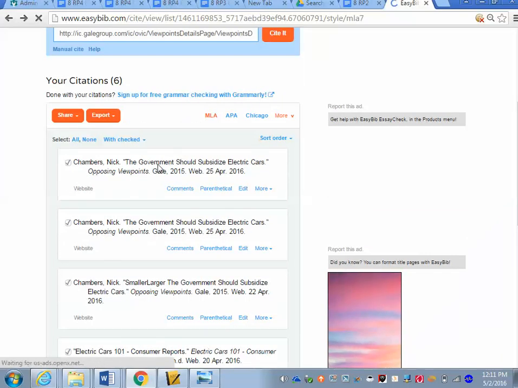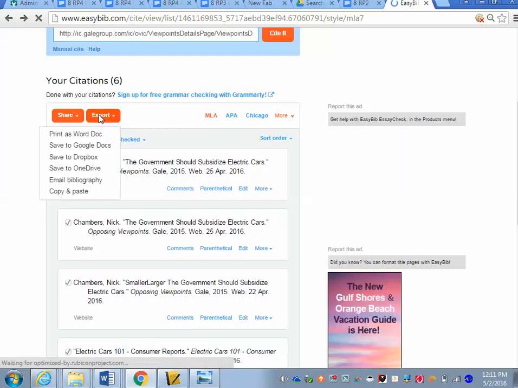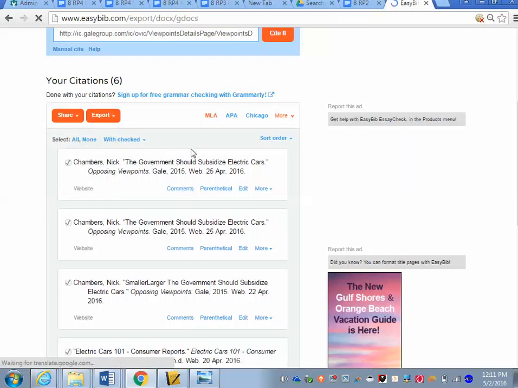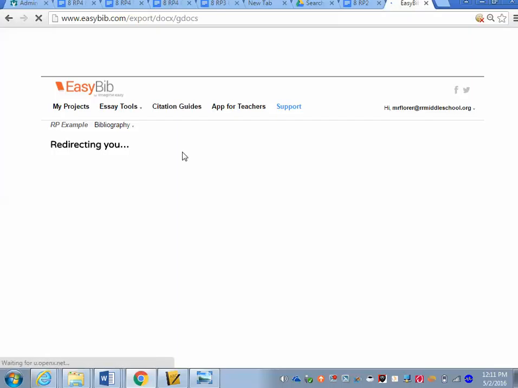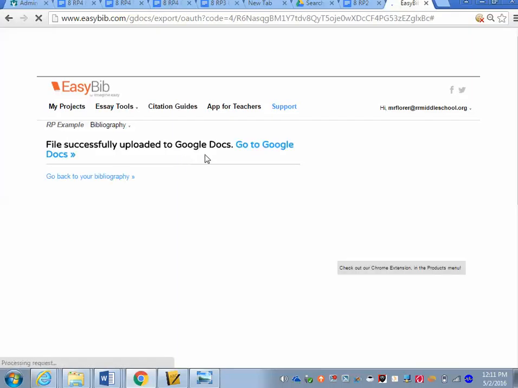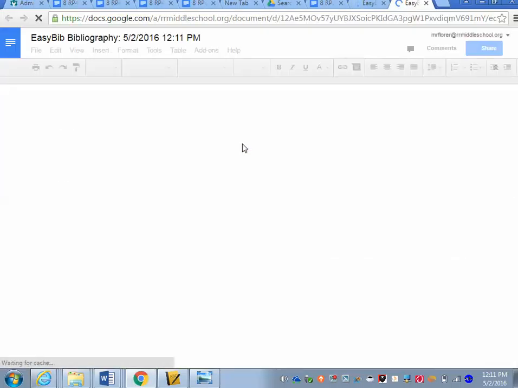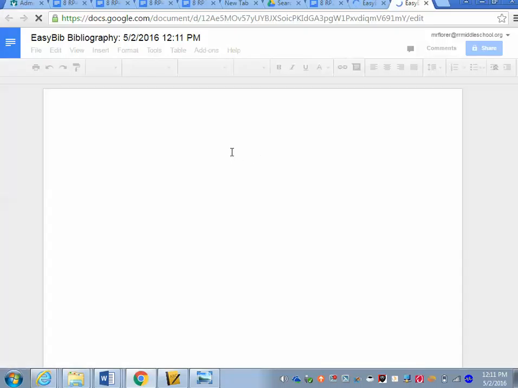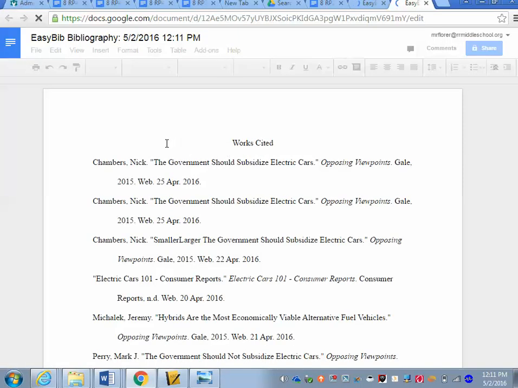I then go up here to Export, click on Export, click on Save to Google Docs. It'll jump around a little bit, but sooner or later it'll tell me to go to Google Docs. And once it does that, you click on Go to Google Docs, and it will bring up a perfect bibliography. So those of you that have been trying to put it together yourself, you're wasting time.